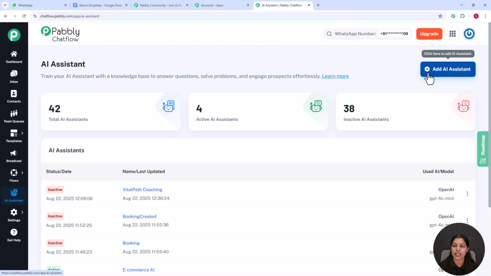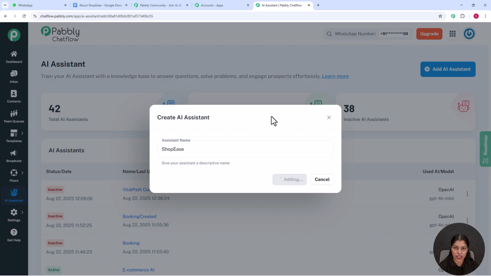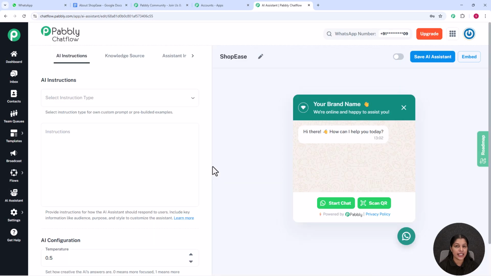For that, you simply have to click over this add AI assistant button, and you will get a dialog box where you have to provide a name to your AI assistant. And here I am going to provide a name to my AI assistant, that is Shop Ease, which is the name of my brand. Now you simply have to click over this add AI assistant button, and we will land on the AI assistant page. And here you can see somewhat my AI assistant looks like this.